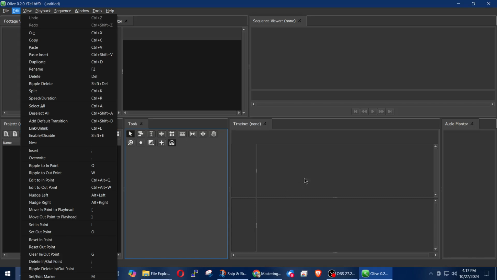You can also right click over top of the video track, and you'll get the unlink, as you'll see in the next lesson. Here's enable, disable. Here's nest. Here's if you want to insert, you use a comma. If you want to overwrite, you can use a period. Ripple to point, the Q.